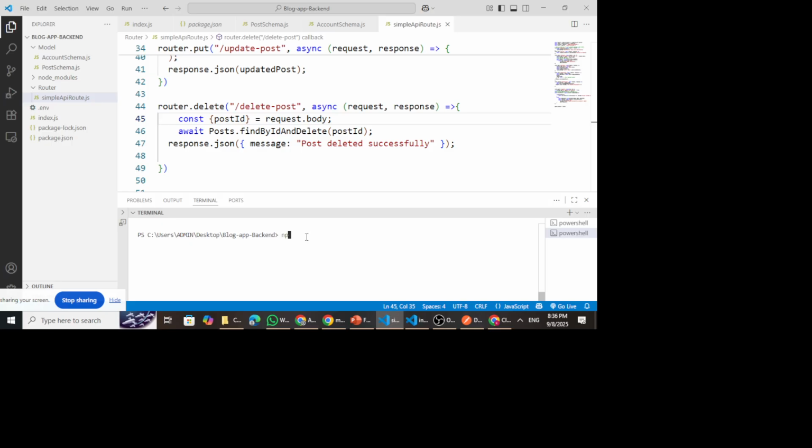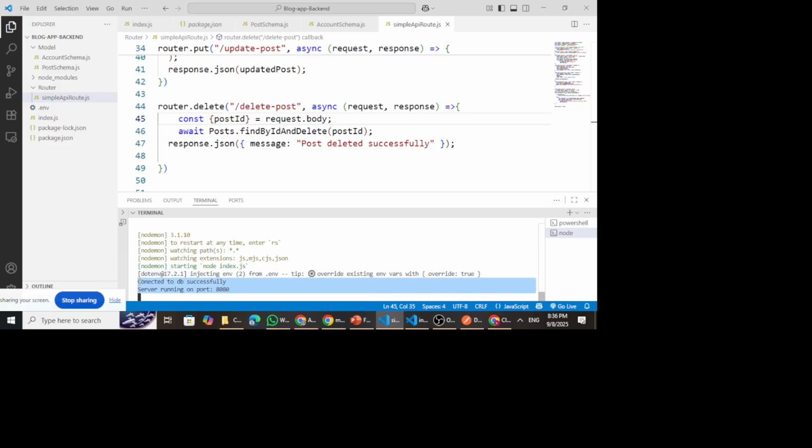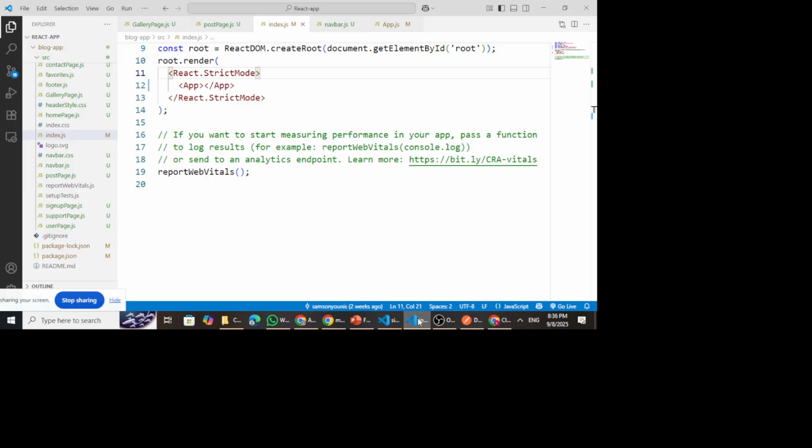So let's start our server by typing the command npm run dev. Now the server runs successfully and it connects to the database. We can confirm it is running on port 8080. Now if it is running, let's go back to our React application so that we are able to write the code that will integrate to the backend.